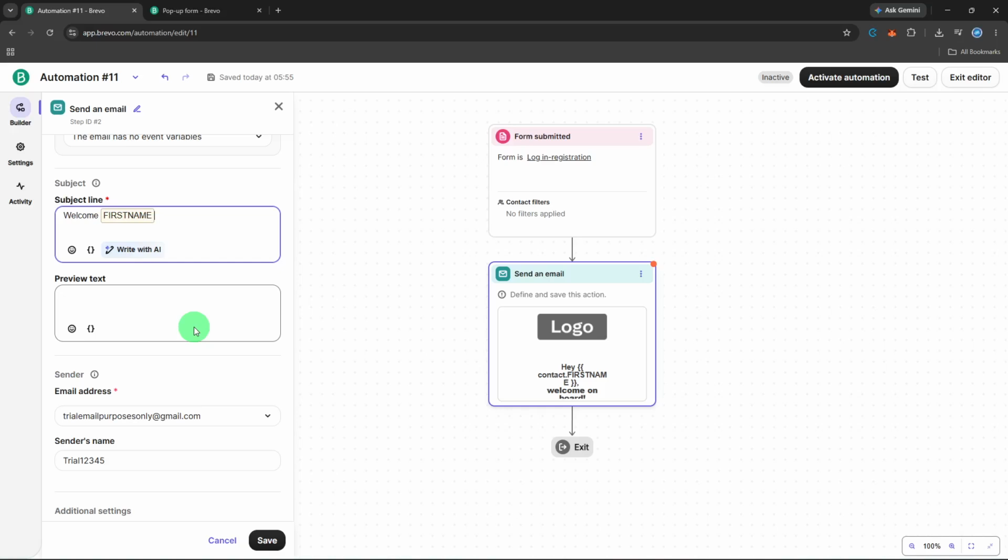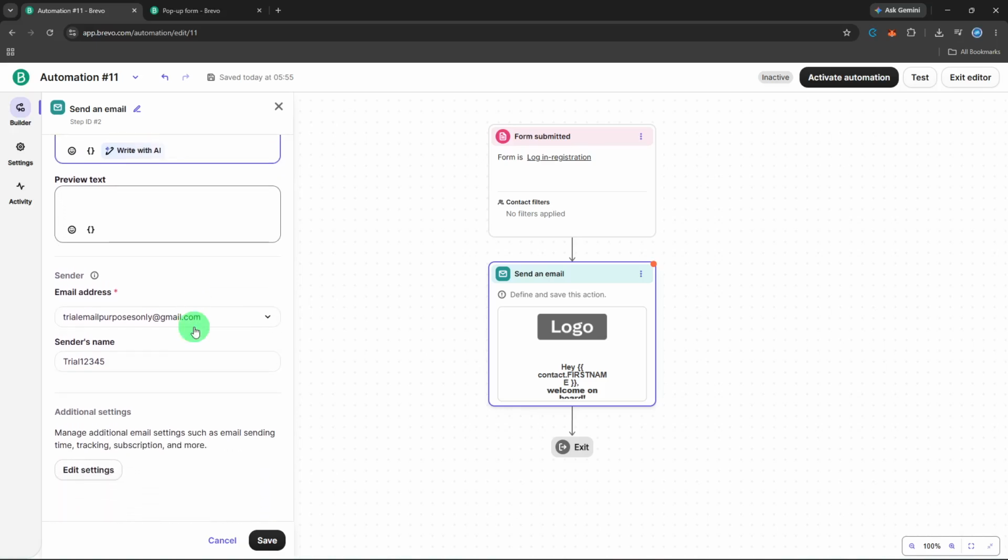Then look at the email settings just below, the from name and email. By default, Brevo uses your account's sender profile, but I override it here. Set the from name to something recognizable like Brevo Alerts or Automation Notifier so it stands out in a busy inbox. The subject line is your team's first filter.